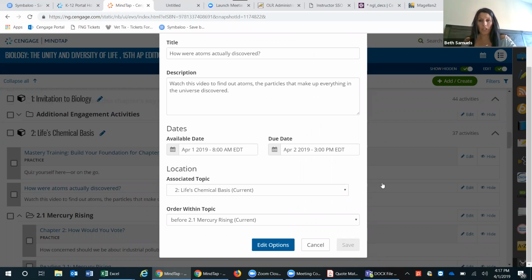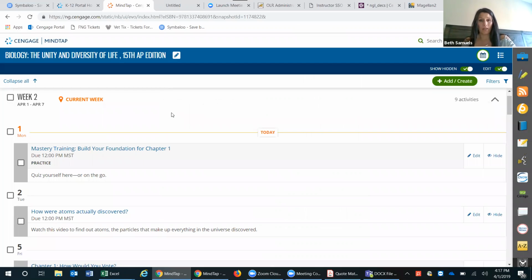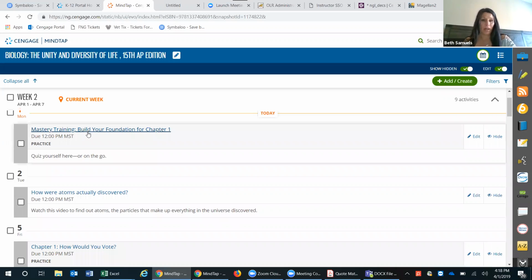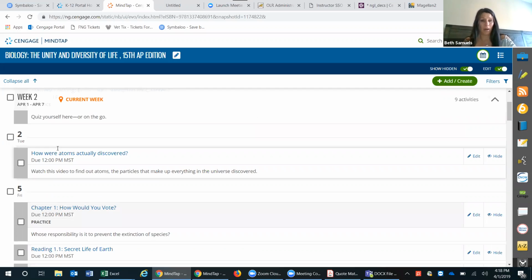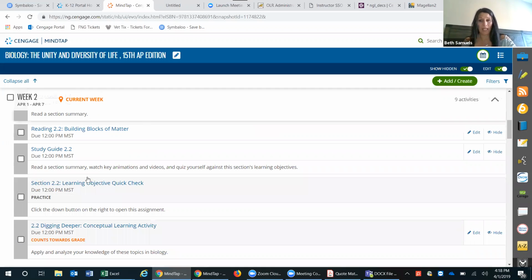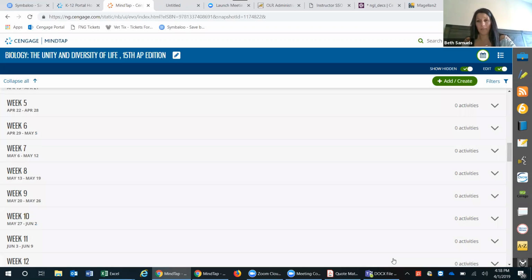If you're ever unsure of all the things that you've assigned for students, up here you can click this week view. It looks like a calendar. And once you click on that, it's going to show you everything in the current week, what's due on each day. So I can see I have the mastery training due today at 12 p.m. How atoms were discovered. All right, so all of these things I've assigned to my students. I don't have anything, you can see 0 activities from week 3 and on.